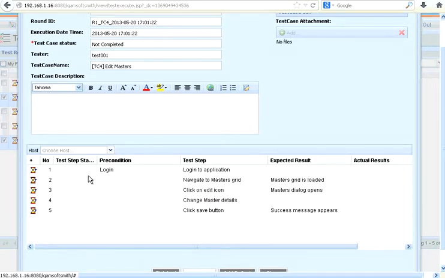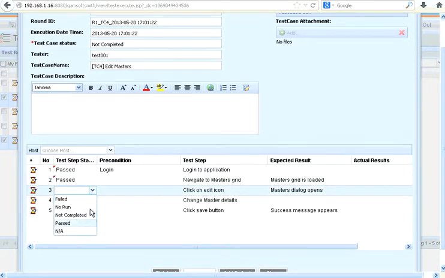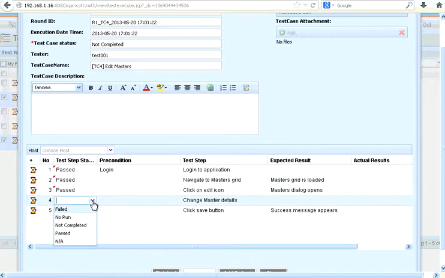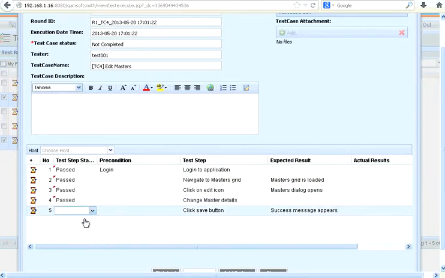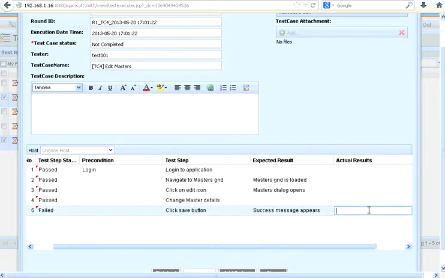Now this is the test step. For each step, I can go to this test step and provide a status. Yes, this particular test step passed, this particular test step passed, this particular test step passed. You can go step by step and give the pass or fail status. Now you can say this has failed. When it is failing, you have to give the actual result. I am giving the actual result.